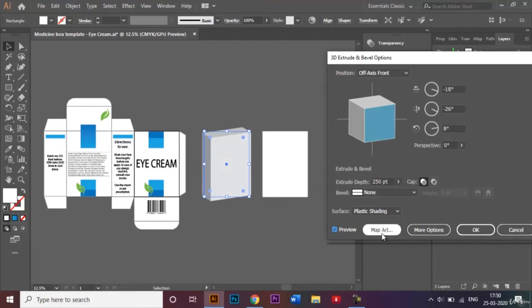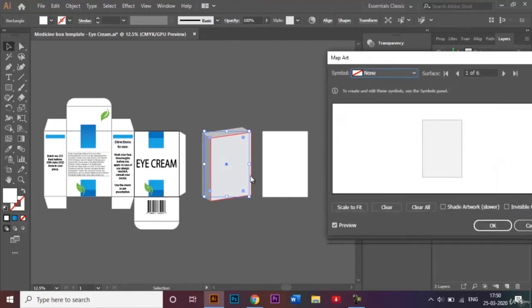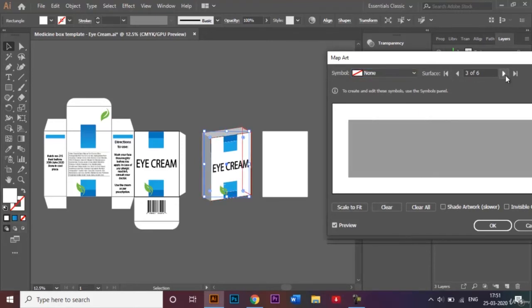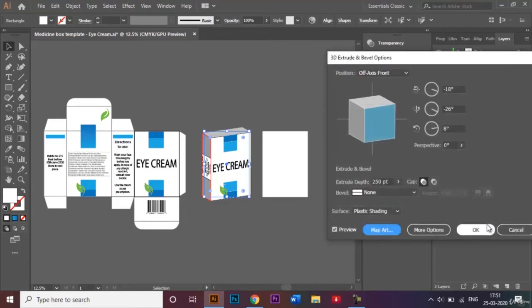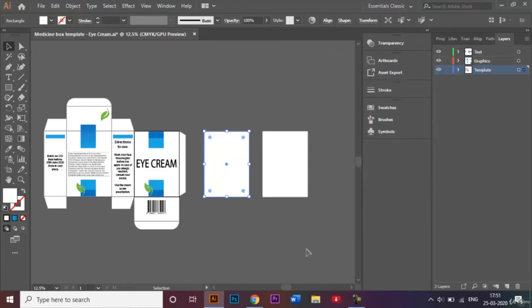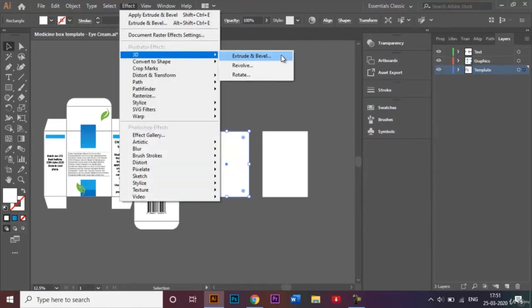Yeah, I'm going to go to Map Art now, and over here in this front side where the red outline is, this is the front part. So I'm just going to add the front side symbol like this, and then I'm going to change the side till I come over here, and I'm going to add this one which says directions to use. So it was side symbol 1, and I'm going to click on OK. But the problem is that it's coming out like that, right? So I'm going to undo this. Cancel. Wait, oops. Extrude level.